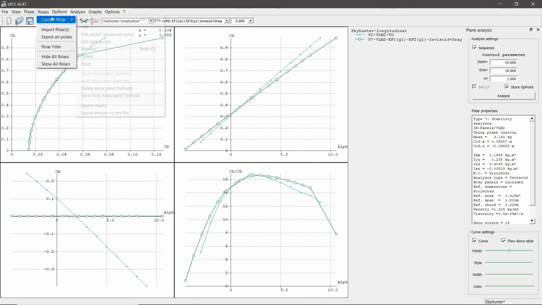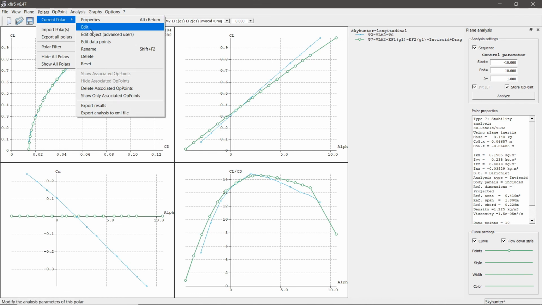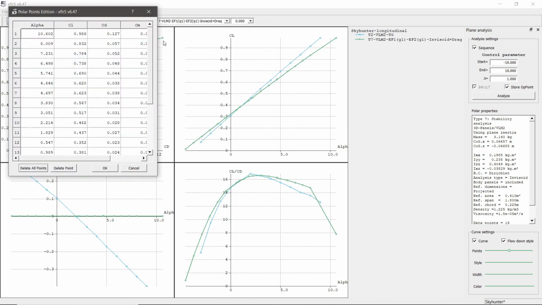Non-convergent points can be eliminated from the analysis and, we can add computation points in the desired zone.